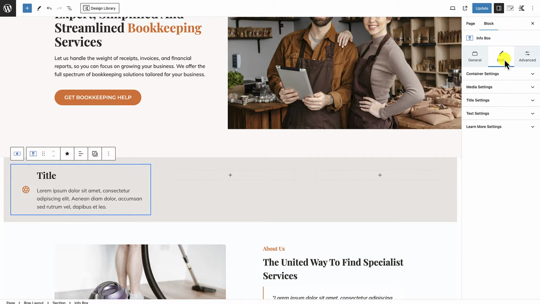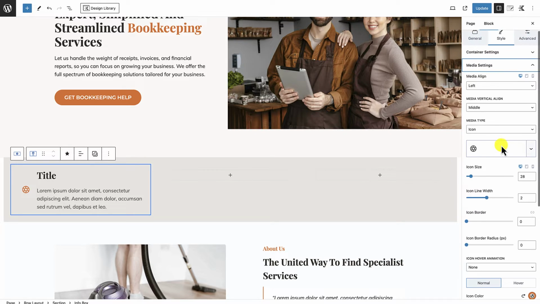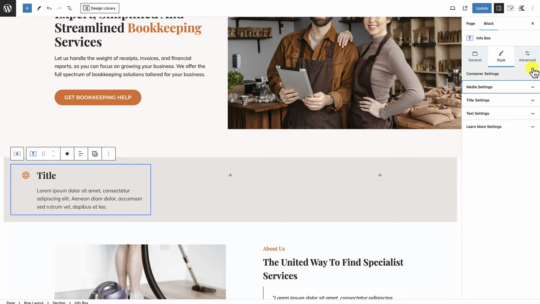I'm going to go back to style, go to my media settings, and I want to move my icon to be aligned with the top text there, the heading text. So here where it says media vertical align, it's set to middle by default. Set that to top. All right, excellent. Now we can start customizing the elements on the inside.